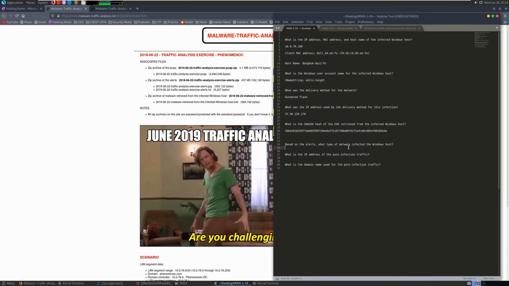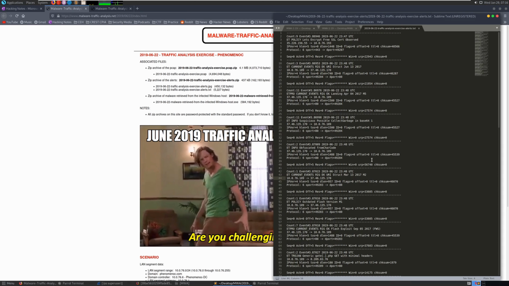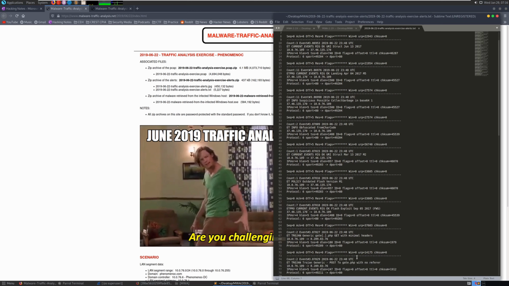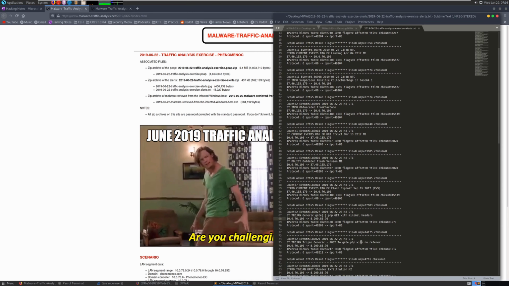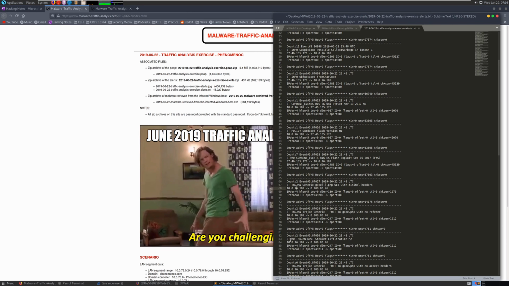Based on the alerts, what type of malware infected the Windows host? So it's based on the alerts. Let's bring up the alerts. That's not the alerts. This is the alerts. Outdated Flash exploit, ET GET with minimal headers, Trojan generic, ET KPOT stealer exfiltration.